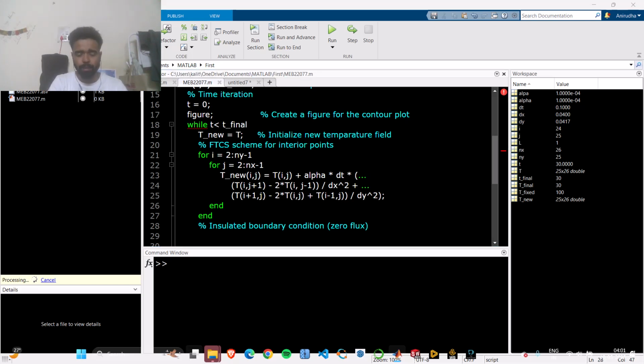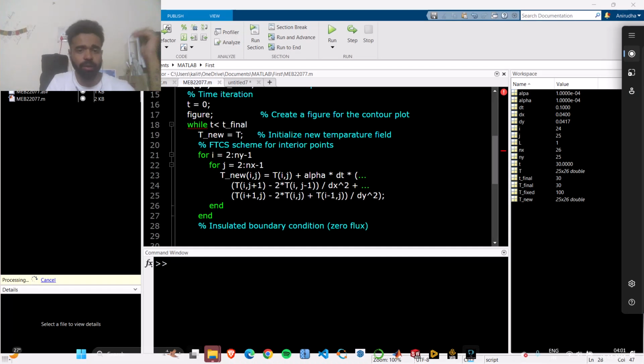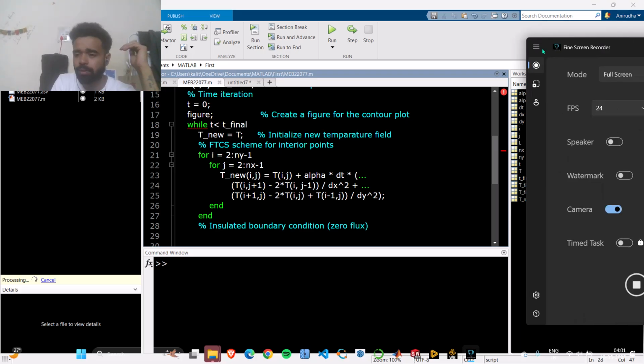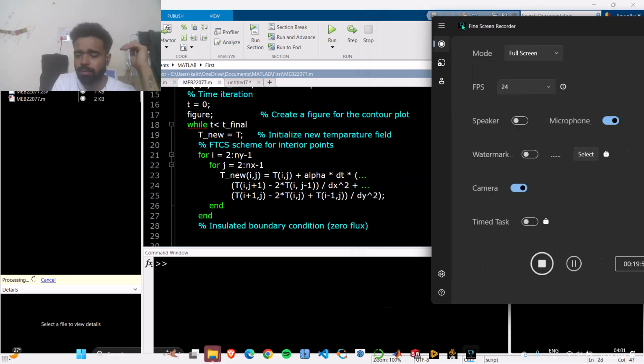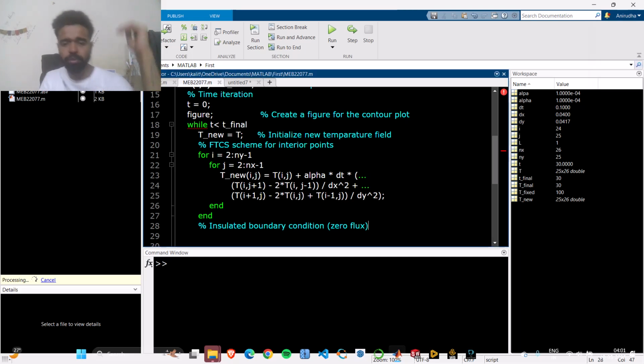Let's check whether the recording is going on or not. So I guess the recording is going on. So let's check this once. So the recording is going on properly. So let's continue to the code.